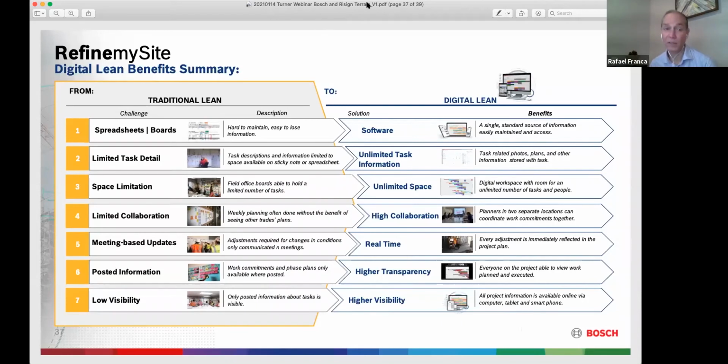There is a space limitation on the job site with the boards and also the space of the room. And of course, doing digital, it works much easier. And also collaboration gets much higher because everyone has access to the platform anytime, anywhere, real time. So it's not only meeting-based updates, it's real time. People are connected and using it, which increases the transparency and gives more visibility to everyone.